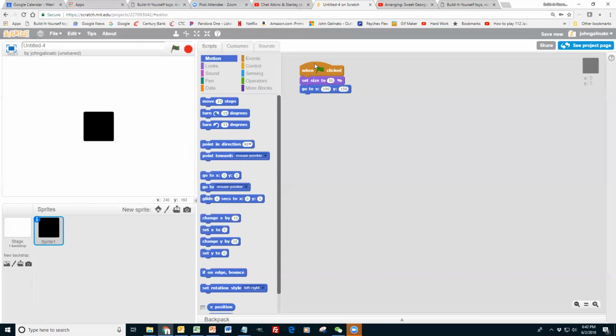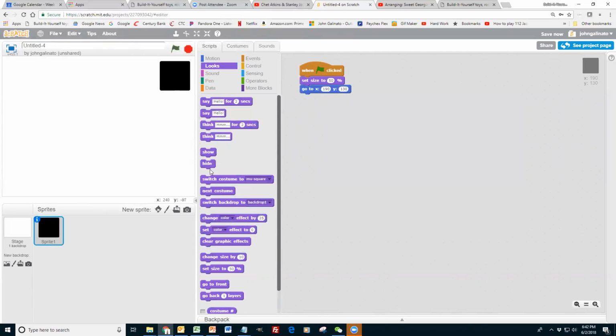Okay, so now if we double click this, the square moves up at the top. That's a little bit too high, so let's move this down to maybe 130. See how that looks. Okay, that's a little better, right in the corner. So now we've initialized, and the first thing we want to do is switch to costume triangle.